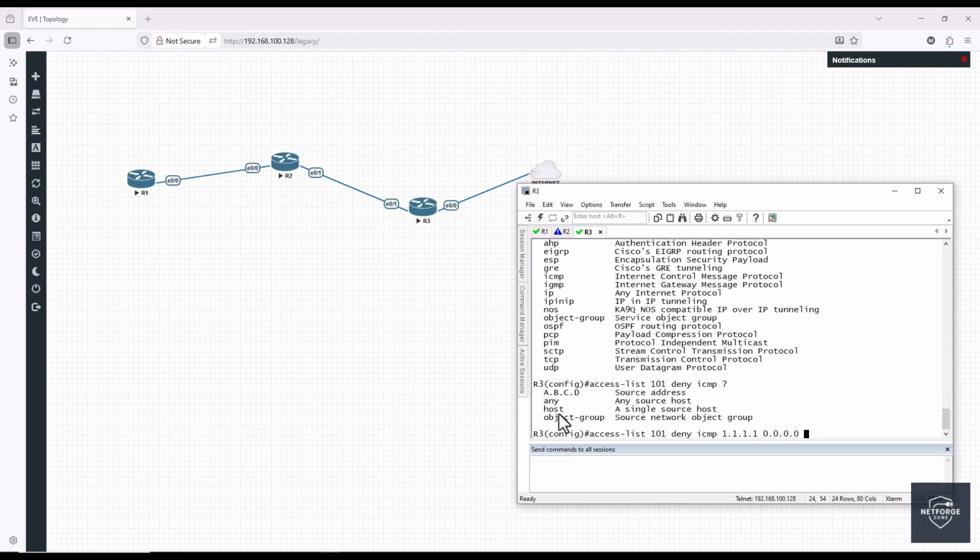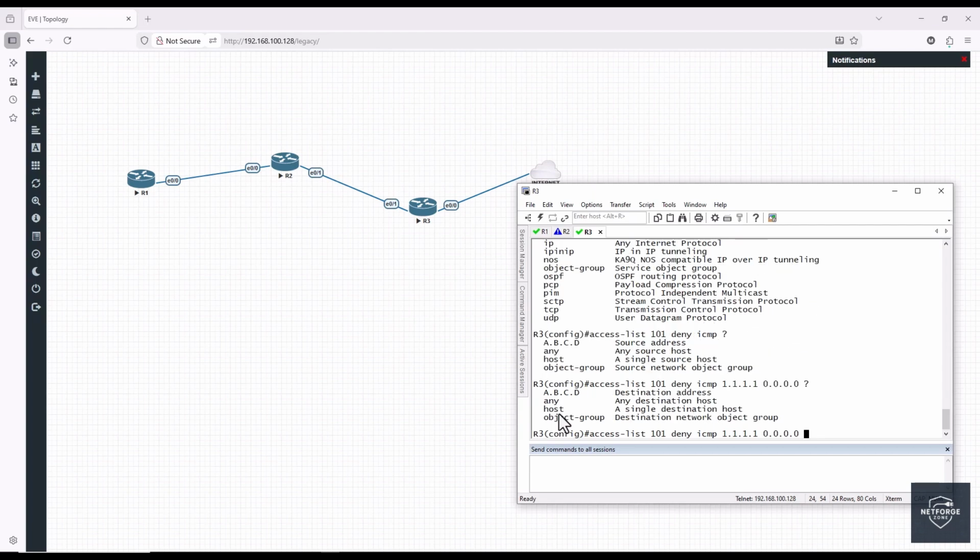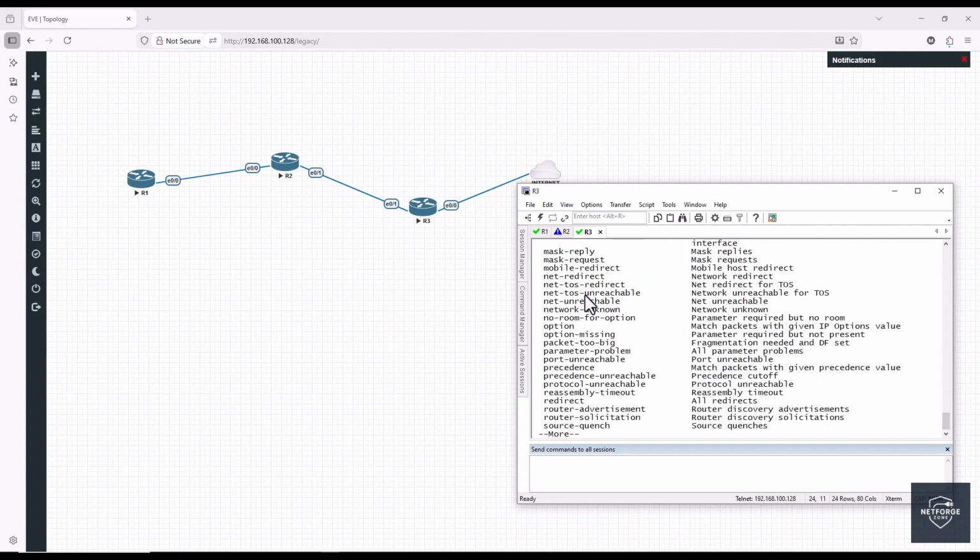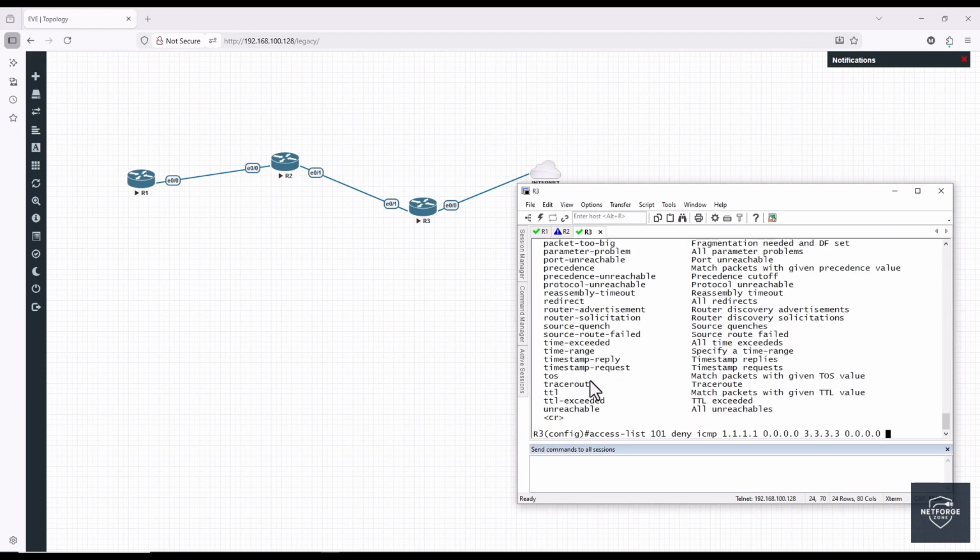Let's say, for example, this one. After this, I have the destination. Okay, what is the destination that I'm trying to stop? Again, because this is one IP address, I can just type host and then 3.3.3.3, or I can say 3.3.3.3 and 0.0.0.0. This means that one destination only. And after that, you can see that so many different options are here. For example, what type of packet? What is the TTL of the packet? Do we want to have a type of service, which is kind of a quality of service thing?